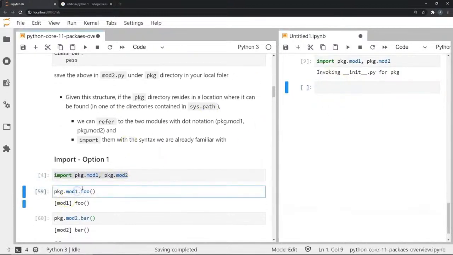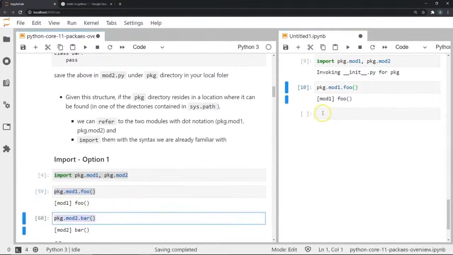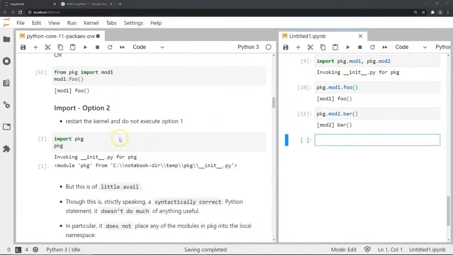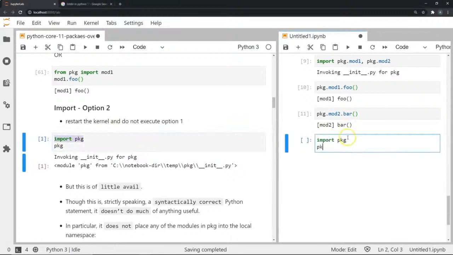Now, if we want to call a function that is part of mod1.py, we can just extend the dot notation and use the function as over here. As you can see, it performs the print command, whatever it was supposed to do. Similarly, I can invoke the function that is part of the mod2 module by extending the dot notation in the same way. Now, another way to import a package is by directly importing the package itself using import pkg, without accessing any of the specific modules within it.